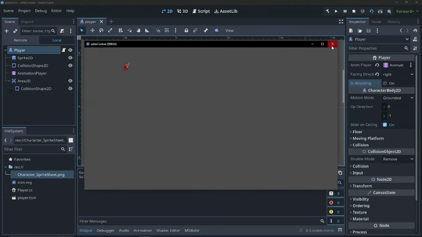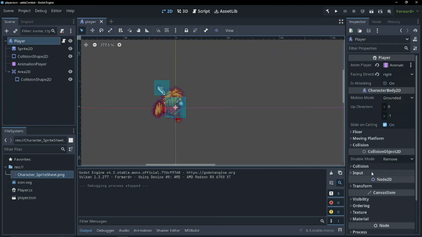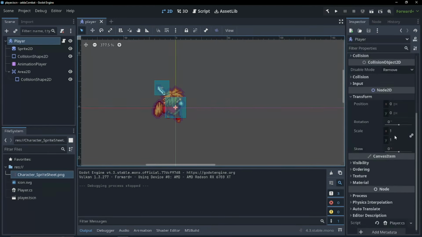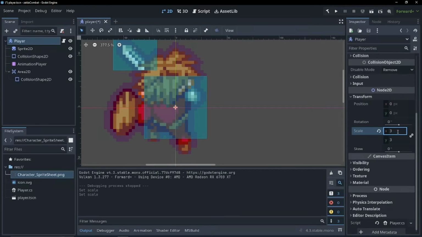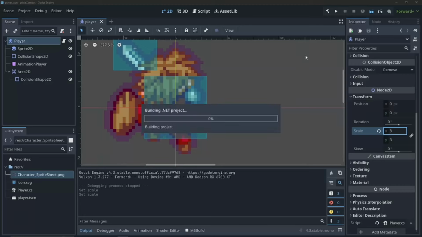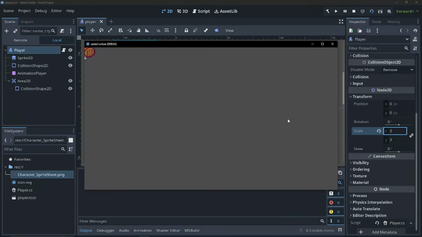Actually, I should make this player a bit bigger. Let's just change the transform scale to like 2 times? 3 times. There, so you can see it easier. There we go. That's huge. But now we can swing at the same time.